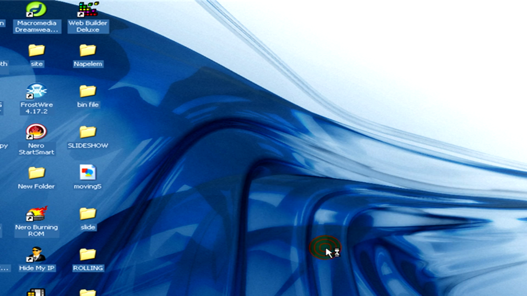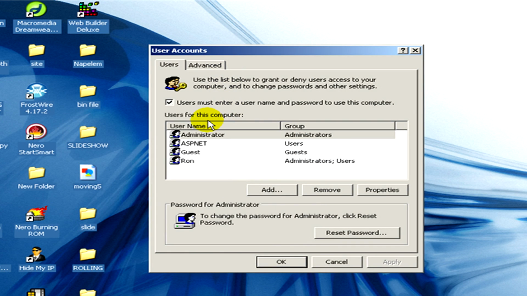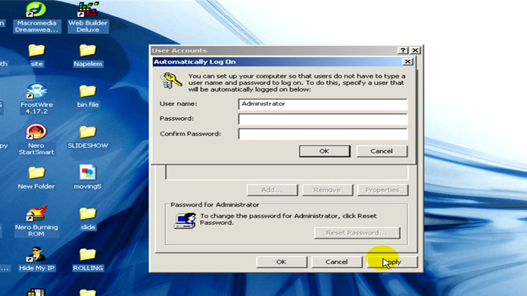And now when this window appears, in the Users tab, you have to untick the checkbox of "Users must enter username and password to use this computer." And if you click on Apply, it will ask for a password and then to confirm this password.